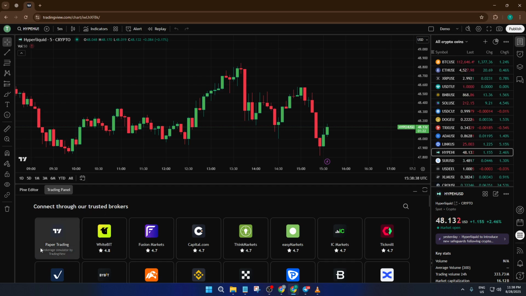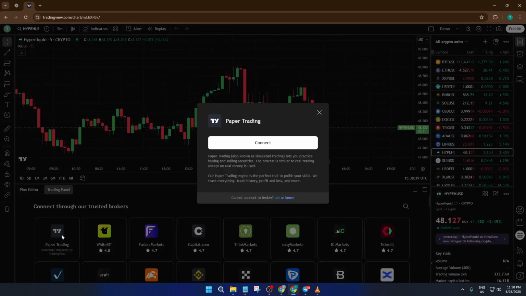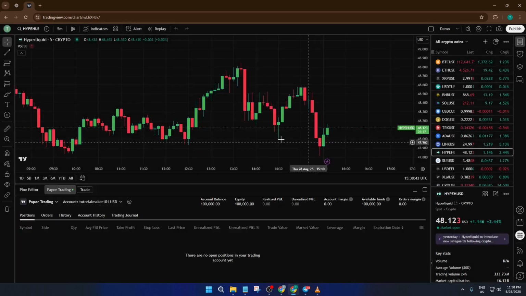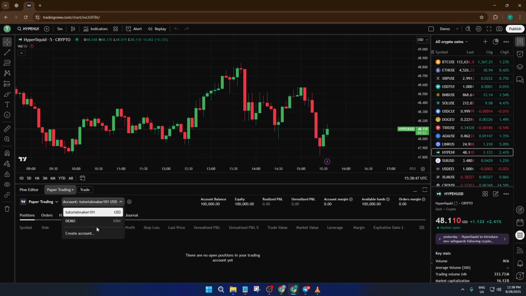Once you're inside the trading panel, you'll notice there are a few different trading options. What you want to do is spot and click on paper trading. This is Tradingview's built-in simulation tool. Even if you're connected to another broker, make sure you select this option so you're trading with virtual funds. Now you'll see an account section in the panel, usually on the left. Click on the account. This is where you'll manage your paper trading account details.